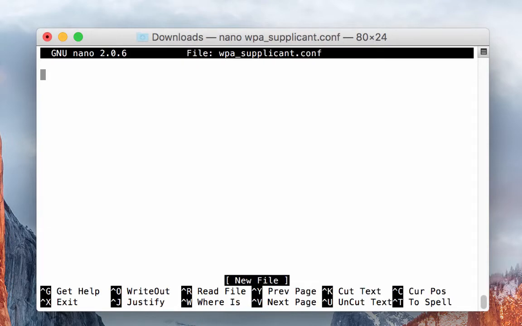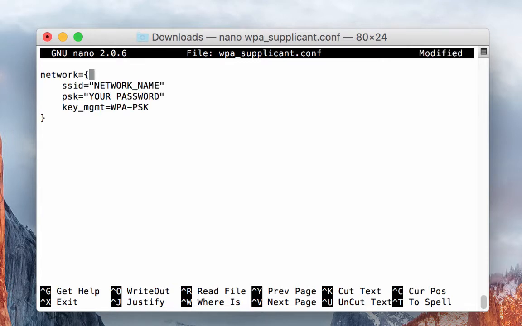All right, the purpose of this file is to allow us to tell the Raspberry Pi how to connect to our Wi-Fi network. I'm going to go ahead and enter the basic file structure here. You'll need to edit this to match your network configuration. Where I have SSID equals network name, I'm going to enter the name of my network. PSK equals your password. This is where you enter the password for your network.